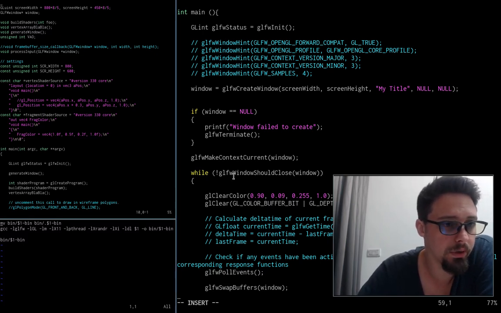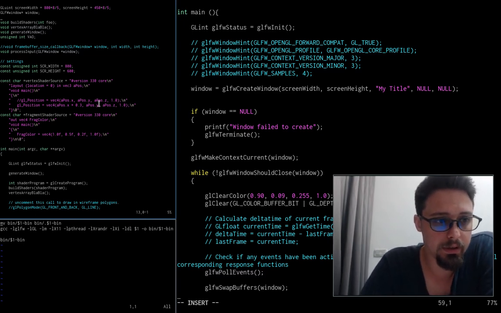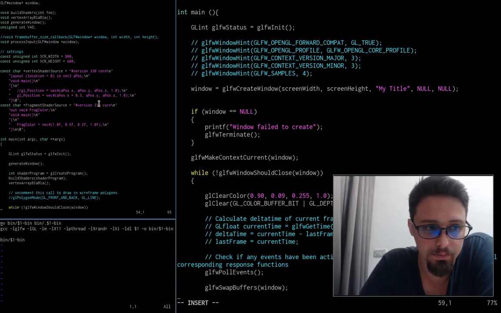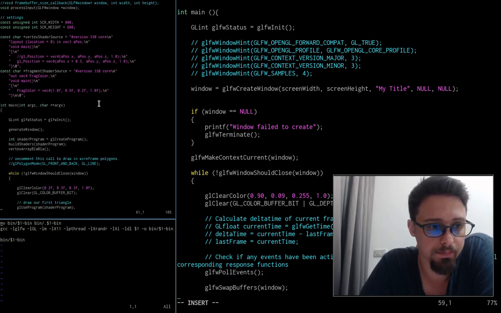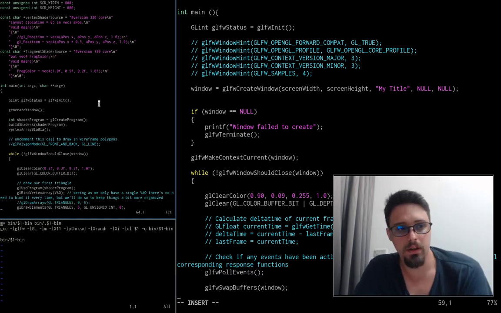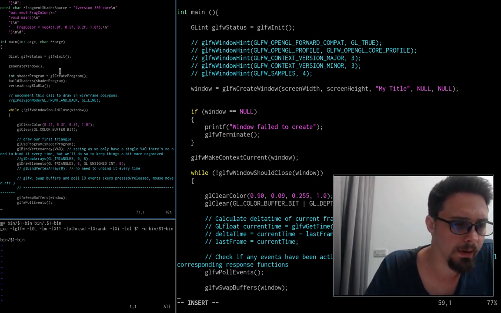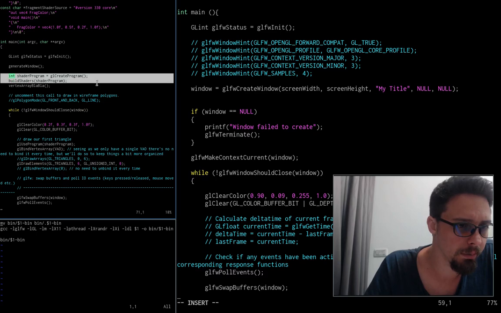So we need to build a shader program. It's another programming language, right? It's GLSL, and that is used to compile a shader, and a shader is actually a program. It's a program that is meant for your GPU. Okay, so we have this int shaderProgram stuff.